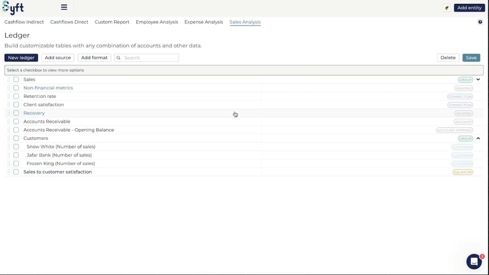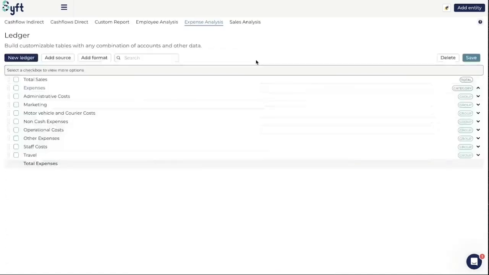So the sales team only needs to see sales and perhaps collections. If we look at an expense analysis, perhaps there's someone responsible for managing expenses, and so they just need to see the expense part of the report. And so instead of these numbers getting lost in the rest of the profit and loss, you can just share this report with them and only share the information that they actually need to see.